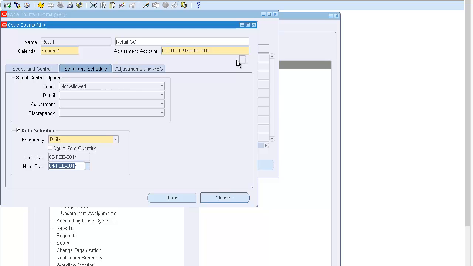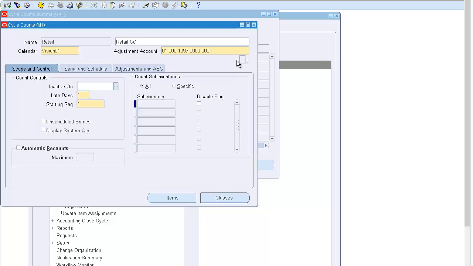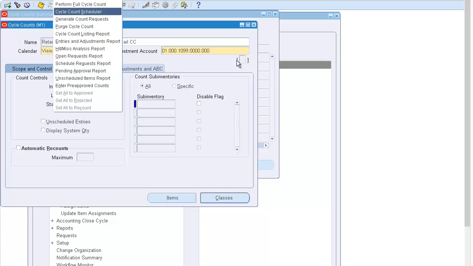Now the last program. The last program is, I want to count today, so I need a report that shows what I should count. That report generation is with the help of the program called generate count request. This is the 3rd concurrent program. Cycle counting is a mix of 3 programs, and that's all about cycle counting. This is the last one.